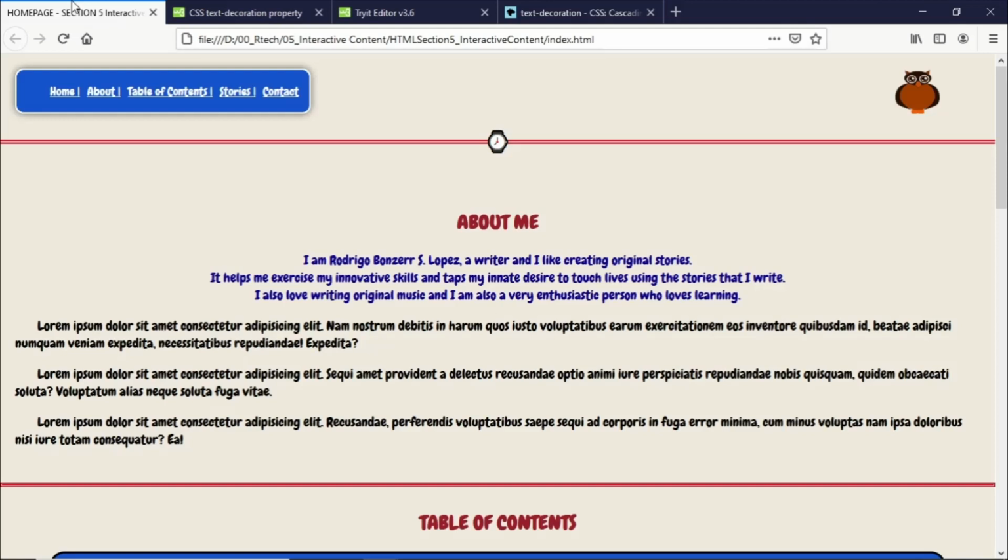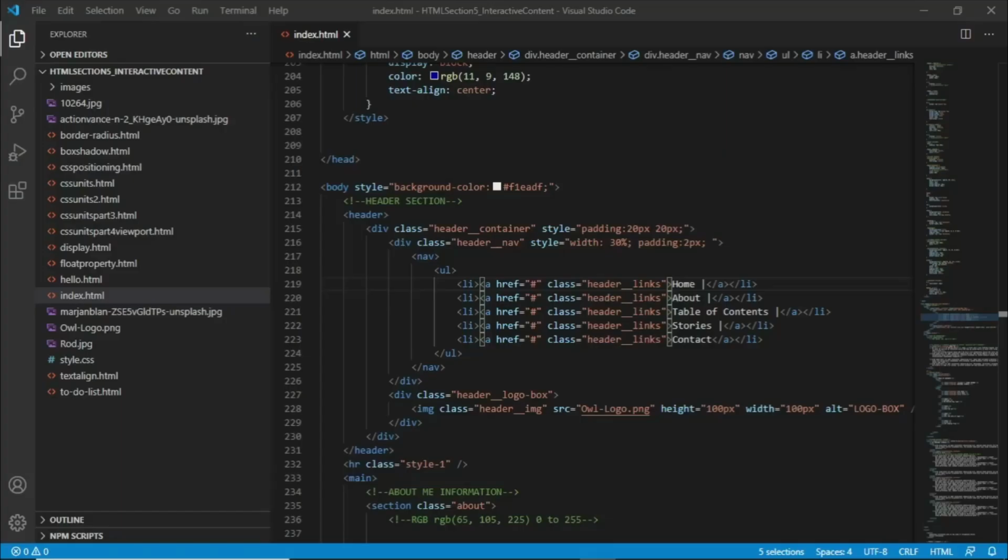Now let's proceed to our project here, and let's try to remove the text decorations inside of our anchor elements. Now we're back here inside of our code editor, and we have here the class header links.